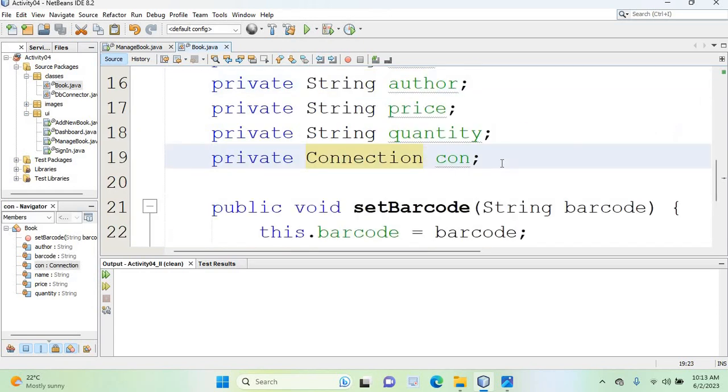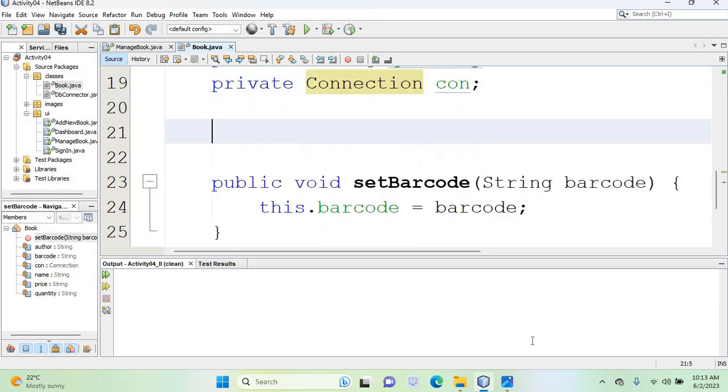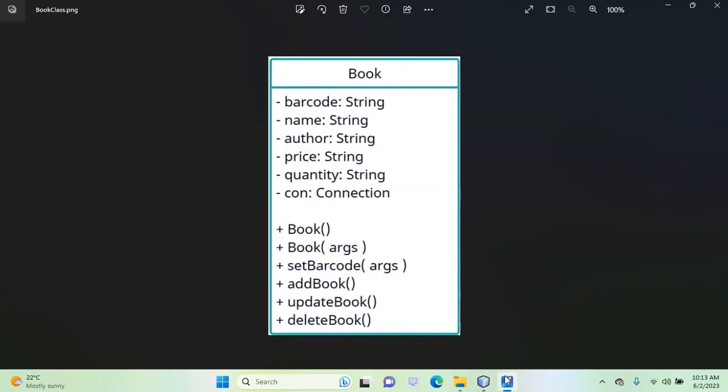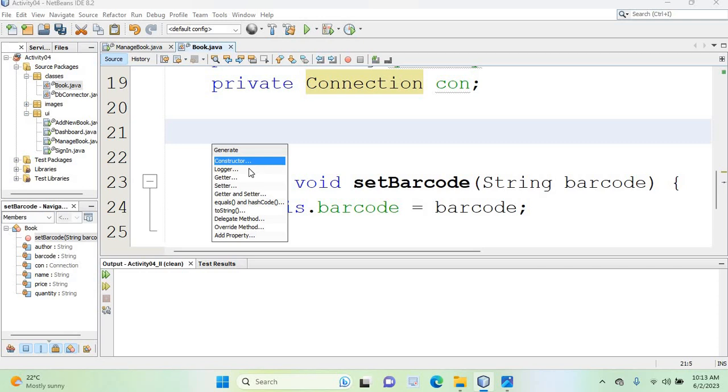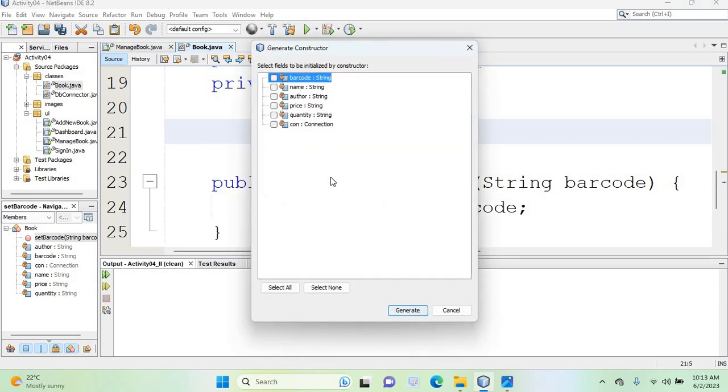Okay, so the next thing is we need to add a constructor here. First there is an empty constructor, so I'm going to use this tool here. You can go to Insert Code, and here I'm going to select Constructor, and add an empty constructor. I'm not selecting anything from this list, and I'm going to click on Generate.